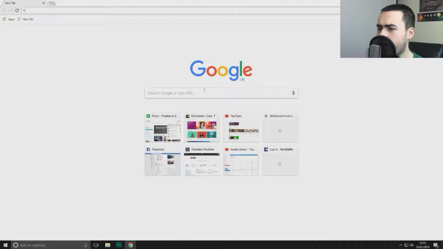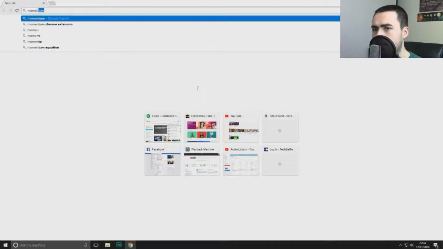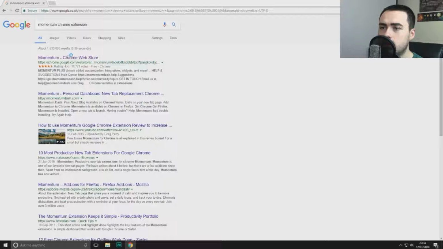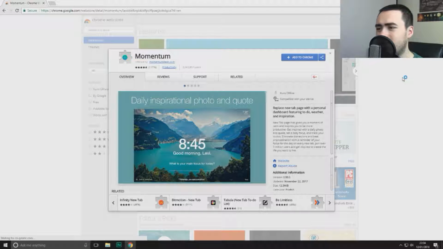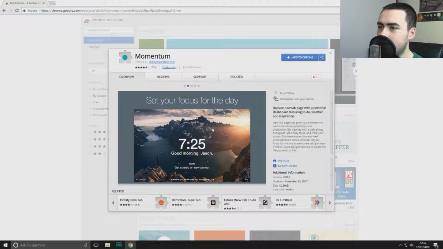So what I'm going to do is search for it. So I'm just going to go momentum. Hopefully nothing embarrassing comes up. Chrome extension, yes. Here we go. There are probably easier ways to find extensions, but I'm just going to roll like that. This is what I'm on about. This is the Momentum Chrome extension, and it's basically designed just to make your new tab page a bit more exciting. So let's go ahead and add it to Chrome.